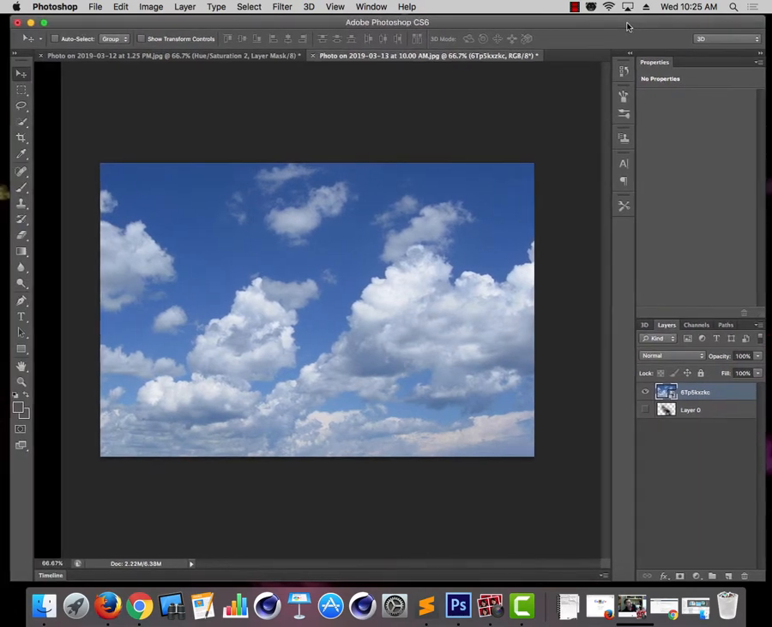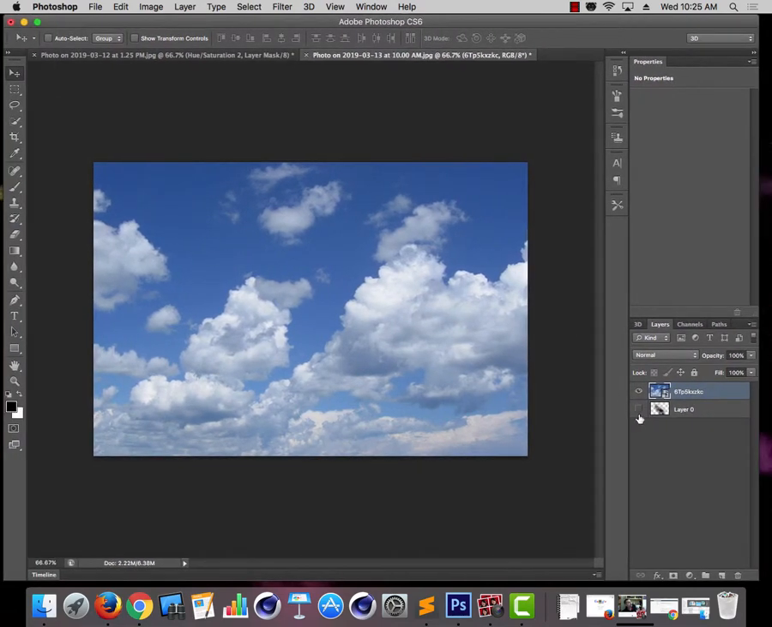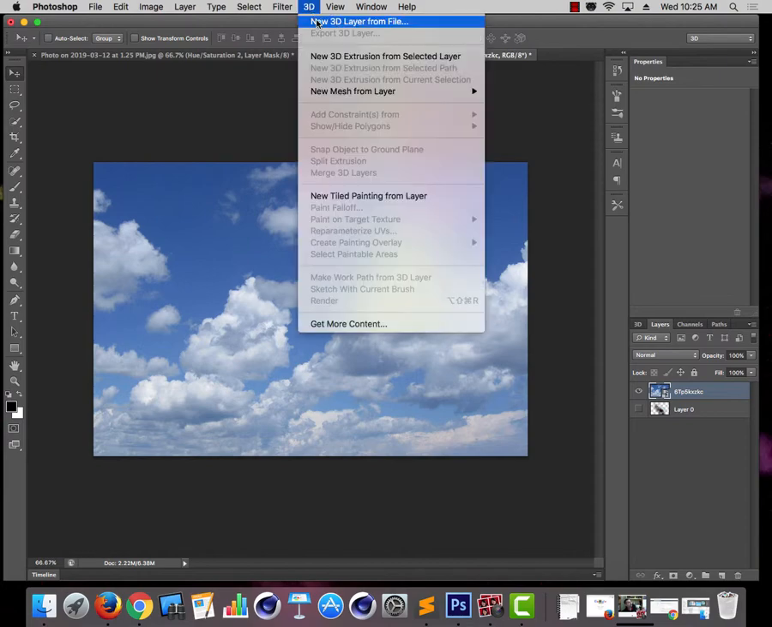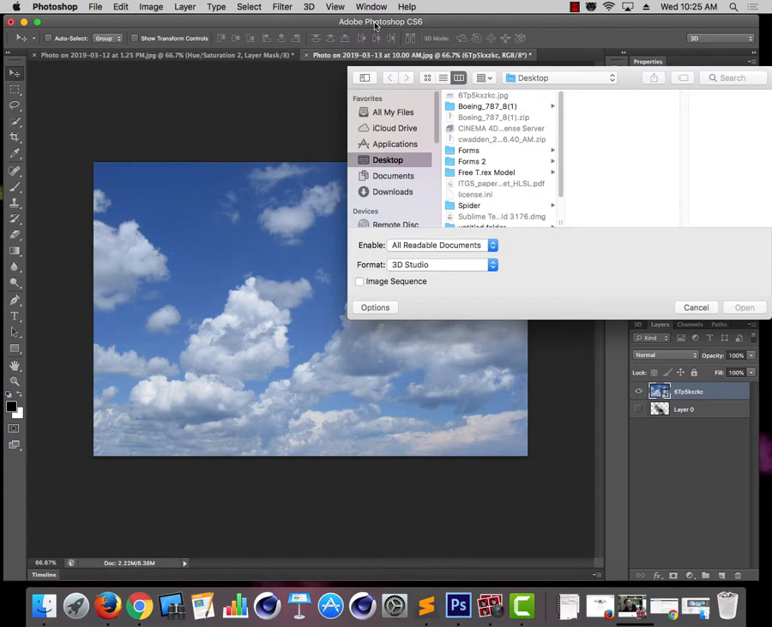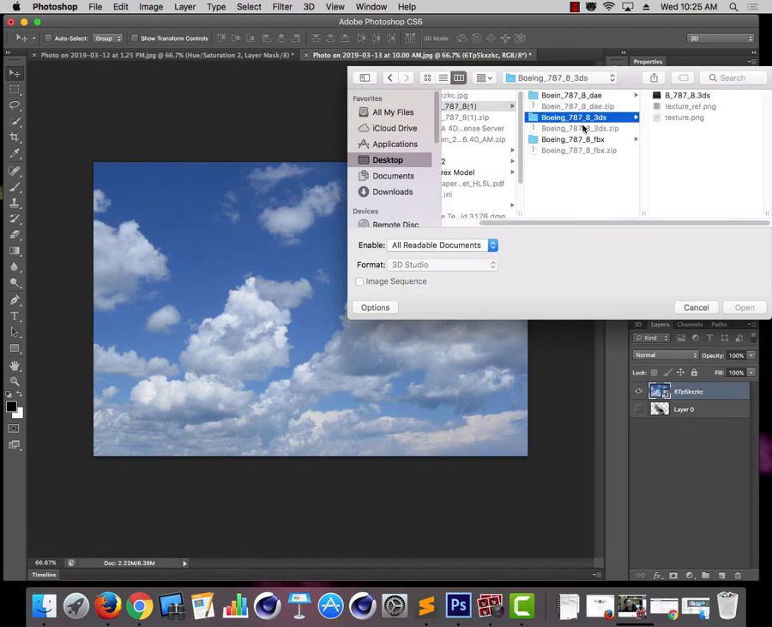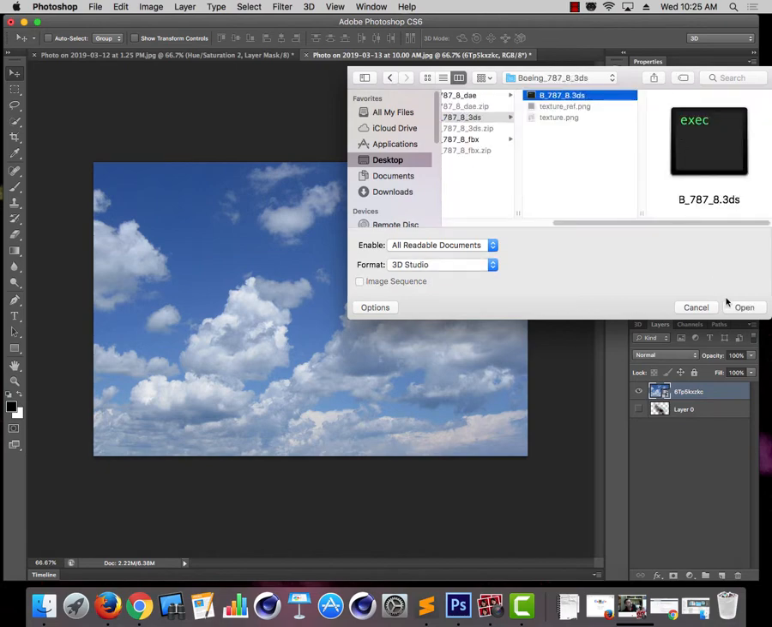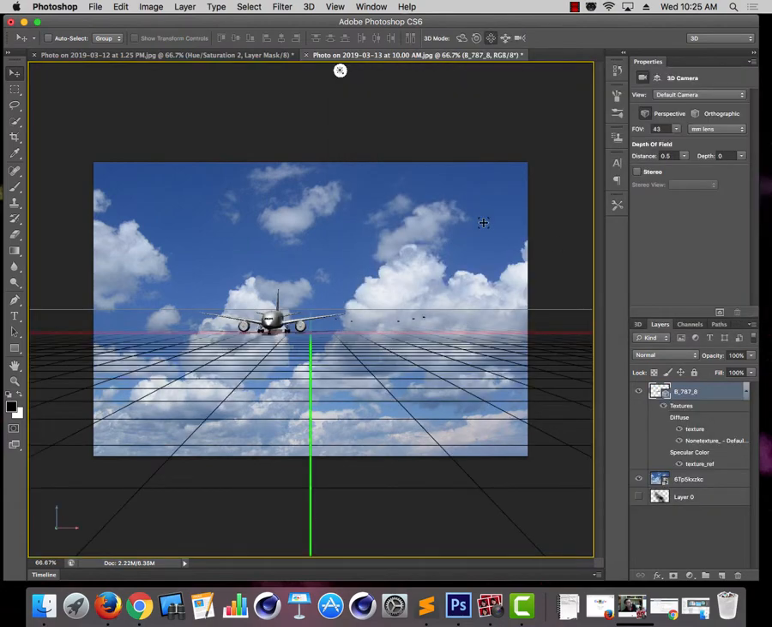And then let's bring in our 3D object. I'm going to go 3D, New 3D Layer from File. We've been doing extrusion with blowing up the beetle. We've done From Mesh, which is the pop can. Now we're going to go over to where I downloaded the Boeing 3D and we'll click on that. And bless you. Hopefully that'll import my plane.